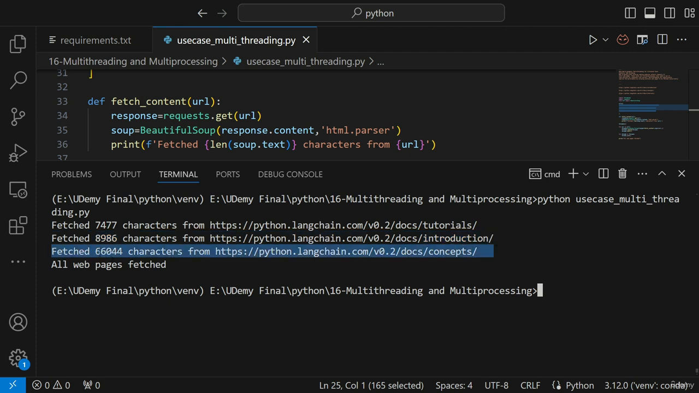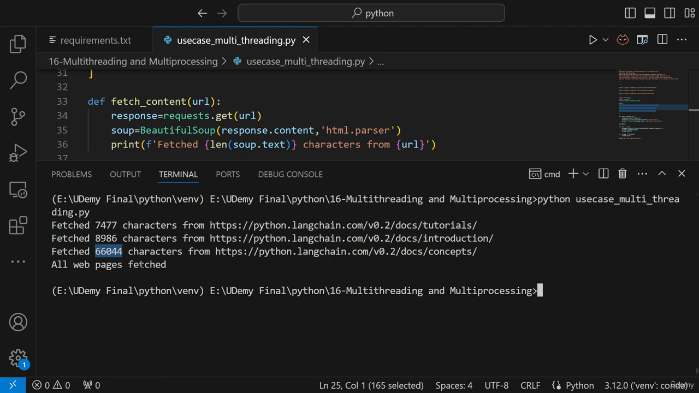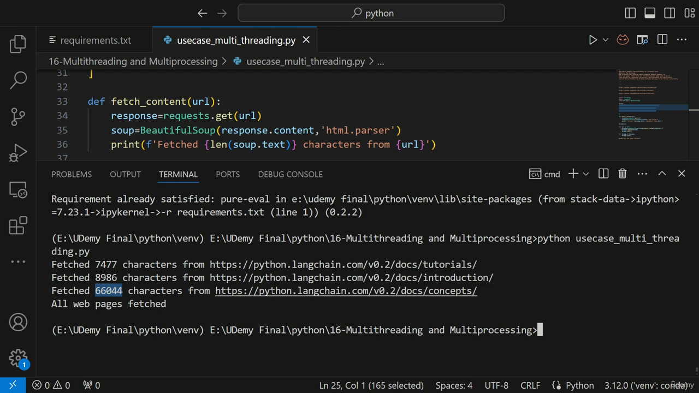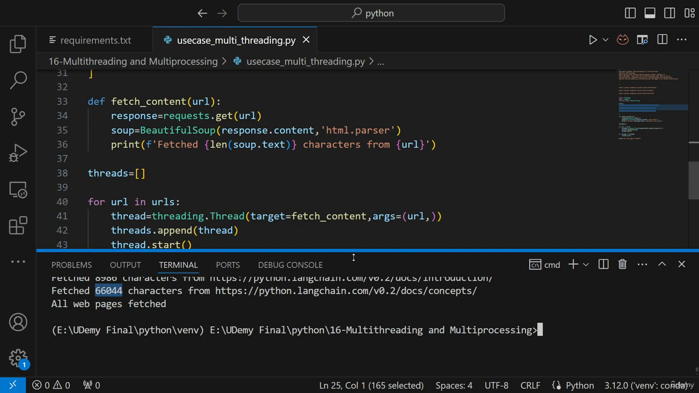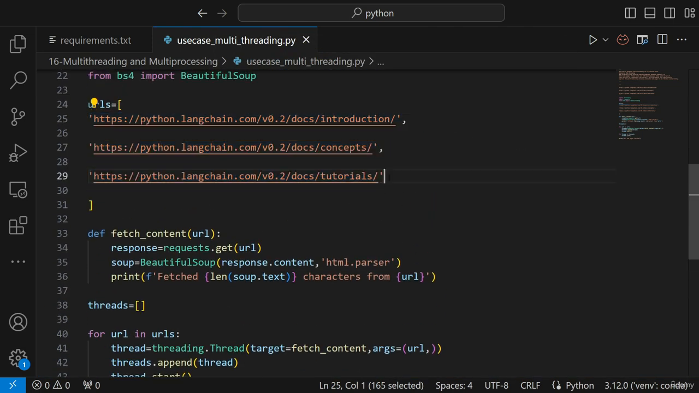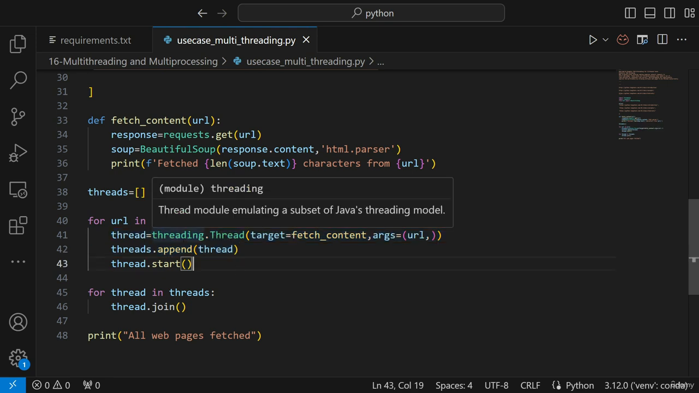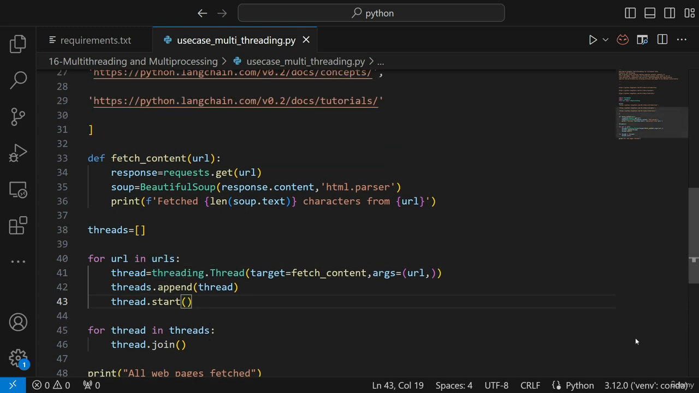And finally, from this particular URL, I was able to extract 66044 characters. In short, you can say that these three threads were working in parallel and retrieving all these characters. This is one very good example where you can see how I was able to create these threads. You can add any number of URLs and that many threads will keep getting created, because we are creating one for each URL. And let's say one thread is taking some amount of time, then all the other threads will also be working concurrently and fetching the results.